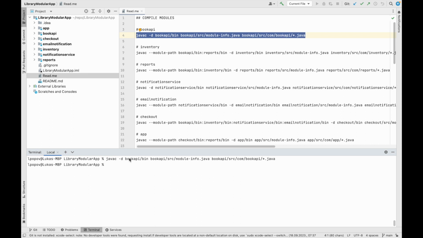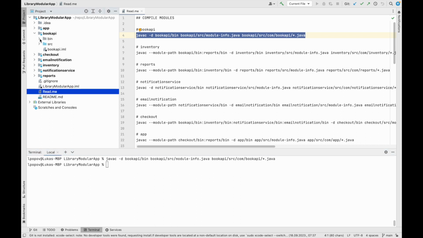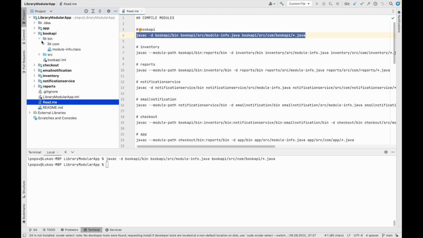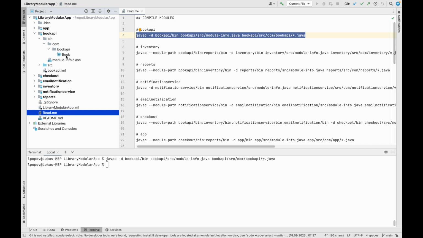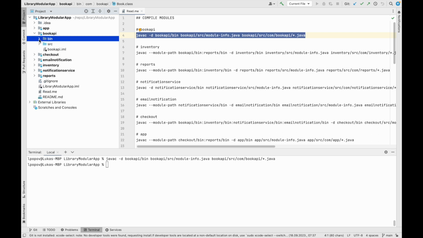Everything is okay, no error. And now if you go to book API, you'll see that this bin folder is created. And this bin folder has our module-info.class and has our book.class. So this is what happens every time you compile a Java application. You have these class files. Now they are stored in bin.